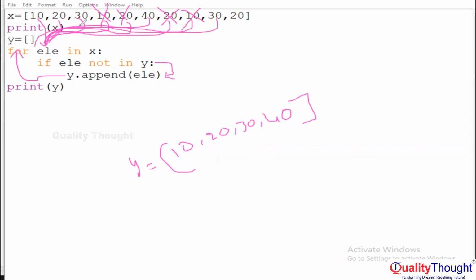Go to the next element, 30. 30 not in y, condition is false. Again control goes to the for loop. We don't add this element. Take another element, 20. 20 not in y, condition fails. Again control goes to the for loop. If there are no more elements in our iterable object, x, the list object, control will go outside the for loop. Print y, and this result is printed. Are you clear?